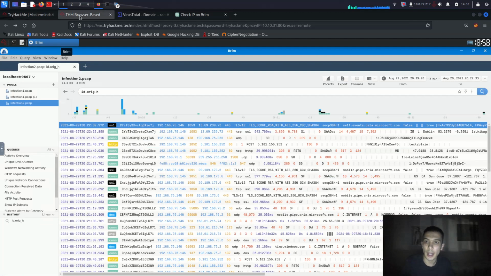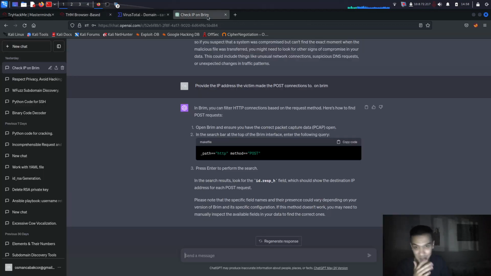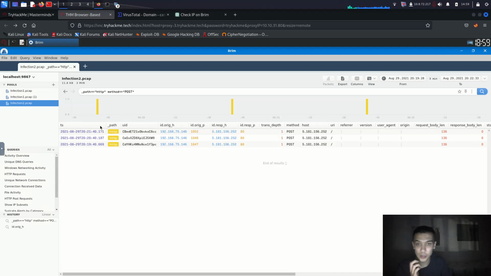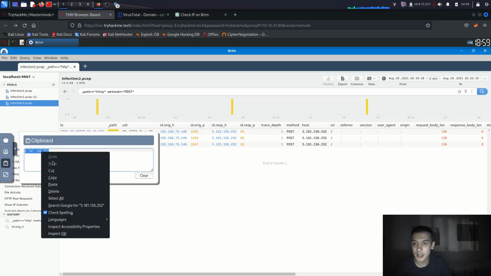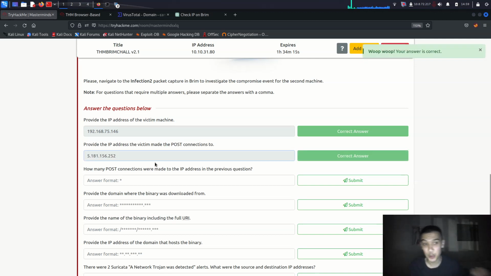So that was correct. ChatGPT is right now. So we just have to be using here path, could be equal to, double equal HTTP, and method equal to POST. Okay, let me press enter. It's giving us the result here. So that was correct. In search you look for the id.resp_h result here. This is our id.resp_h result, and let me copy this. This is our answer, I think. So that was correct. Yes, guys, we got the second question.